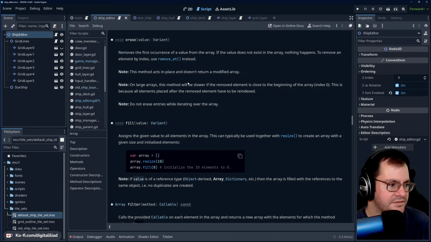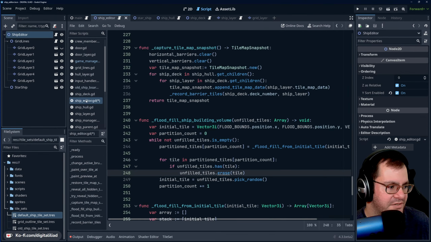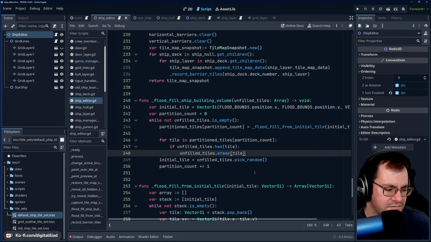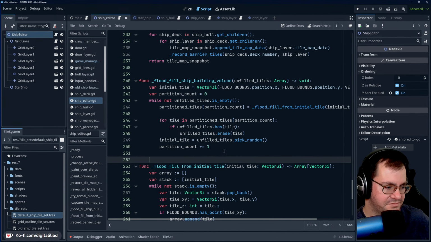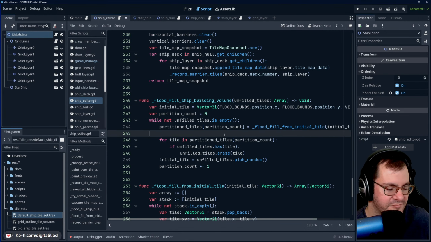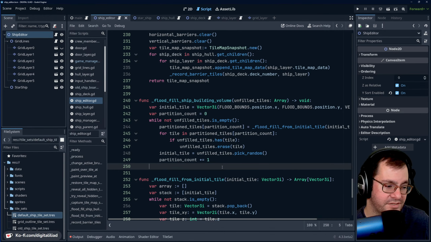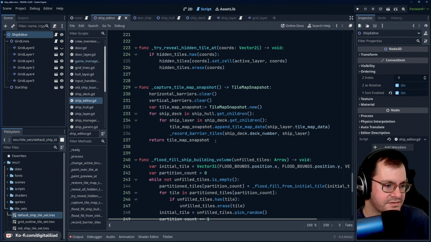What if I try to erase a tile that's not there? No, do not erase entries while iterating over the array. Oops. Yeah, we're not technically doing that. I think this is gonna be a small enough list that we don't really care. This is going to be slow, which is not great, because what we need this system to be is fast, and it is not going to be fast. But it's operating over a small enough set that maybe we don't care. We're just going to need to test it to see.